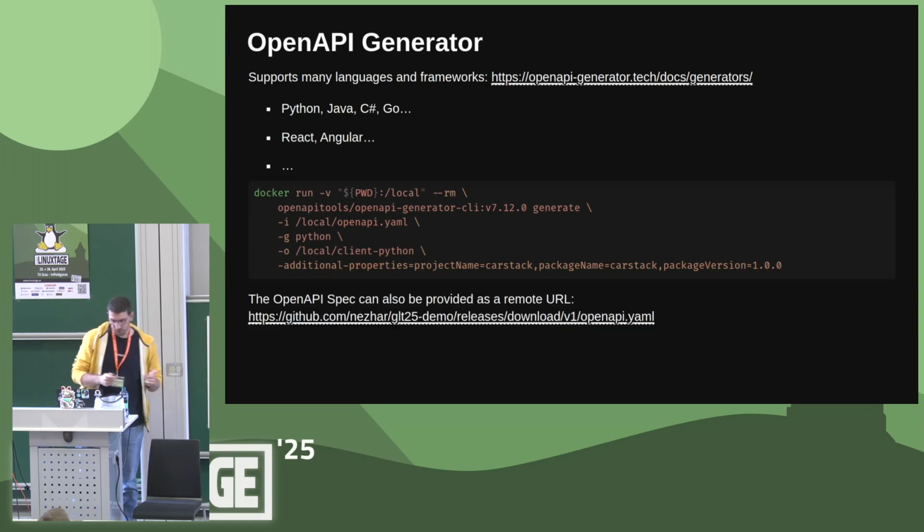And also, what's worth to specify is instead of using the local OpenAPI document, you can also use the document that is provided by a URL. So in case you're publishing your documents, like in this case, together with your releases, you can directly go and take the documents from your releases from GitHub.